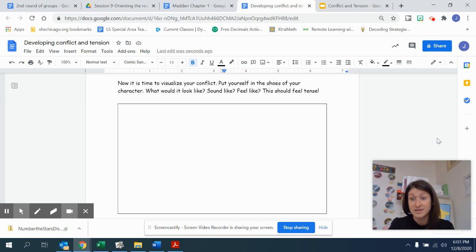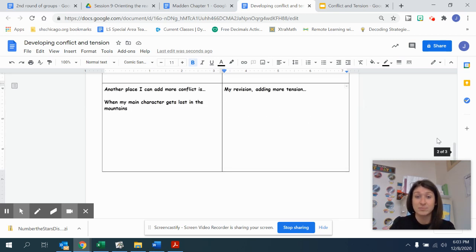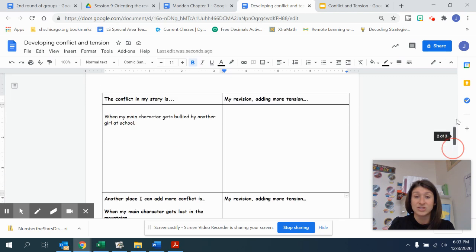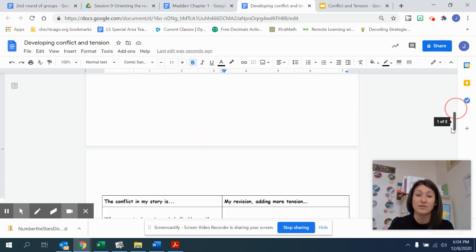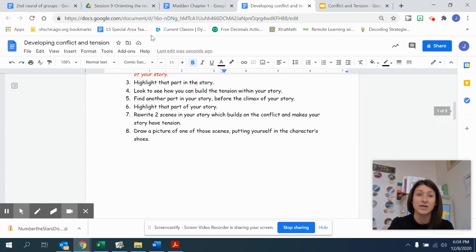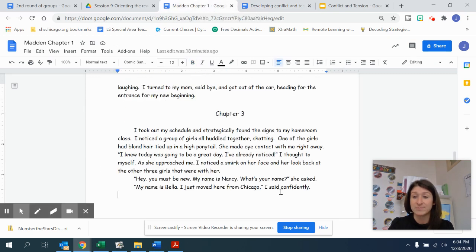All right, writers, there was a lot of information in here. Please go back and make sure you go to the front. These are your steps to follow for your assignment. Make sure to have your realistic fiction story up so that you can easily access and highlight. And if you want a refresher on how you highlight a scene in your story, I'll go to my chapter here. Maybe I need to add more conflict here.